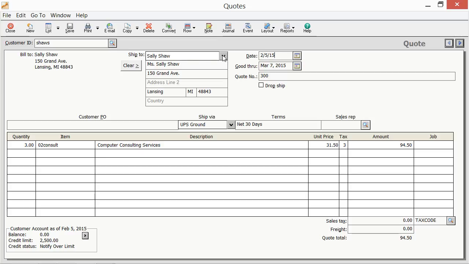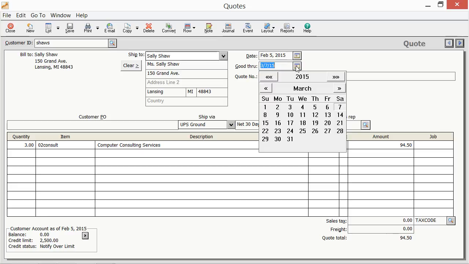You can change the Ship To field by clicking the gray arrow next to that field and selecting a different shipping address for the customer if available. You can also specify a drop shipment by checking the Drop Ship checkbox. The Good Through field will display a date that is 1 month away from the Date field's value by default. You can change this if necessary.